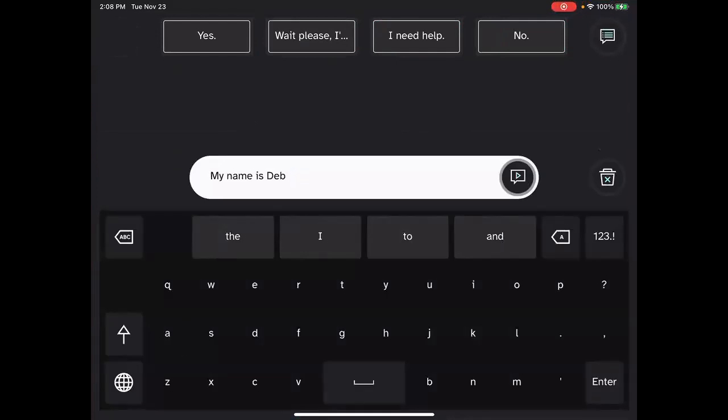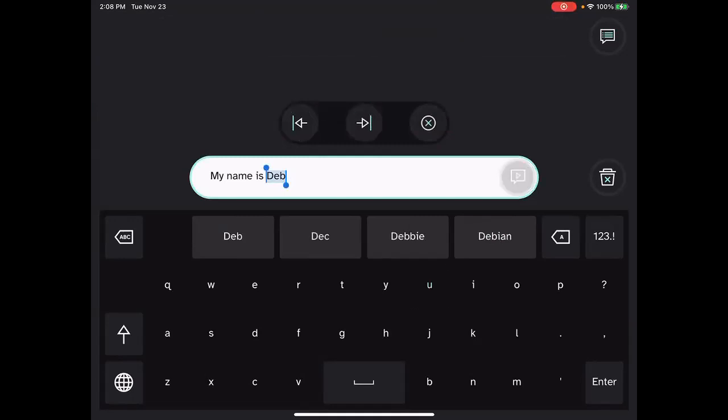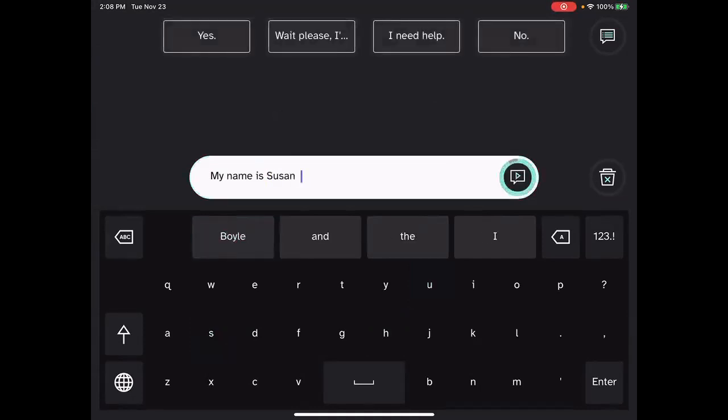One neat thing about TD Talk is that we have inline editing. So say I'm typing something and I made a mistake. I can actually look at the word that I made a mistake on and I can type over it. If you notice how it highlighted it. So now I can type over it. Close my inline editing and speak my name. My name is Susan. So really, really cool.